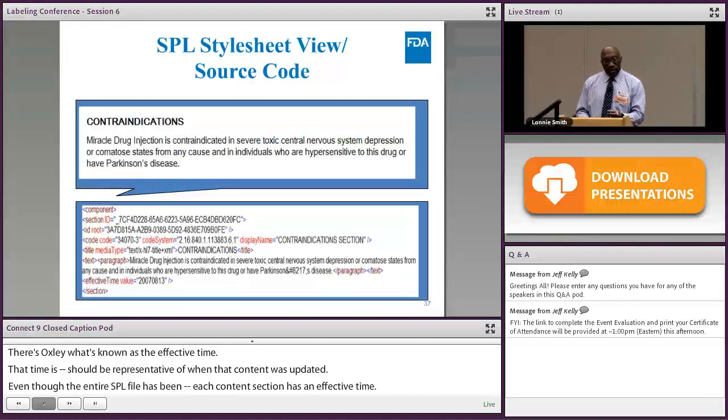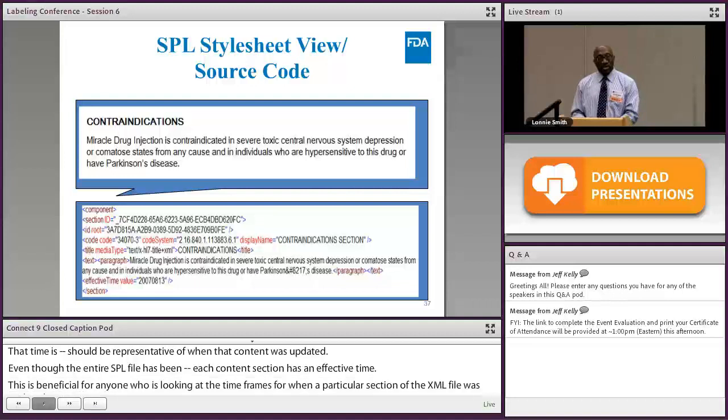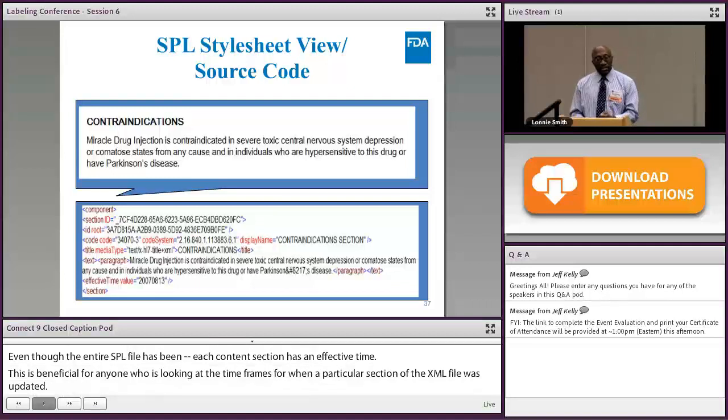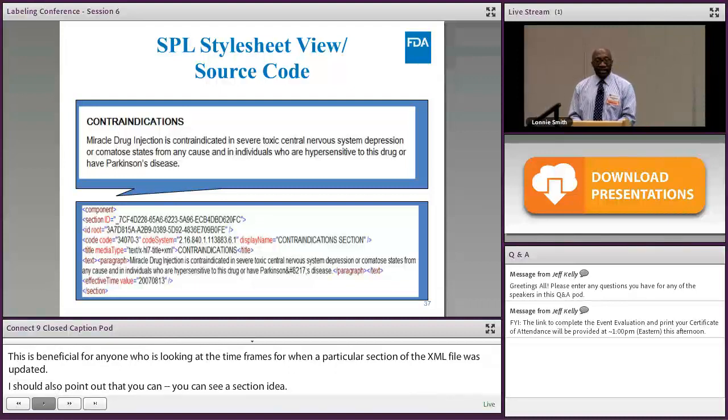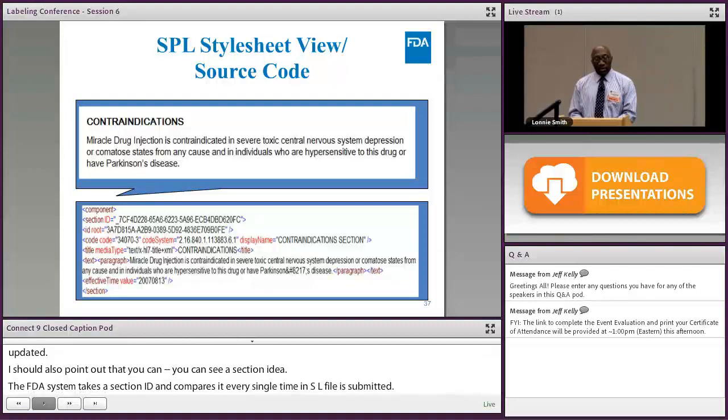I should also point out that there's also a section ID, and the FDA system takes that section ID and compares it every single time an SPL file is submitted. So if you make one change to that section, then the FDA system will detect a change, and it will also make sure that the section ID is different. Basically that helps the healthcare information system provider, such as Ed's company, determine when a section is changed from a programmatic perspective.